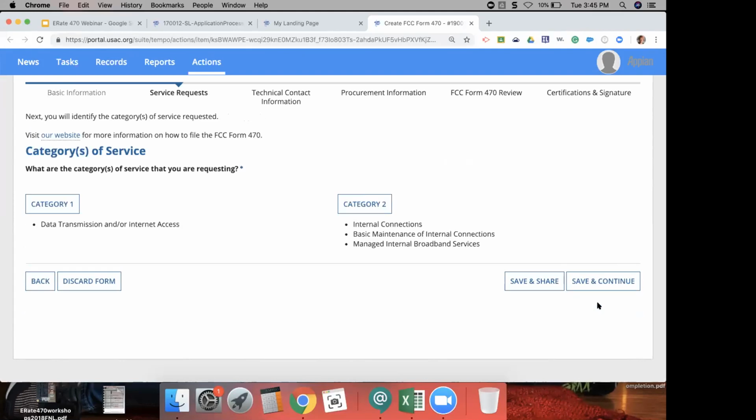This is where we choose which categories of service we want to apply for. Our options are Category 1 and Category 2. Category 1 just covers internet access. It used to also cover telecommunications and phones, but those are no longer eligible services. So Category 1 is data transmission and internet access.